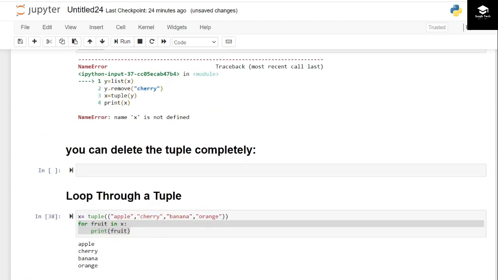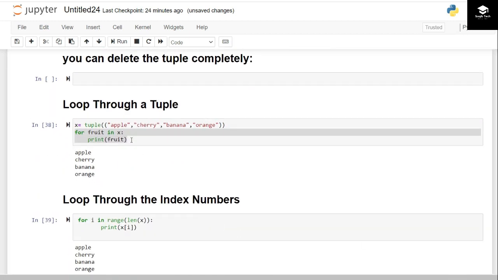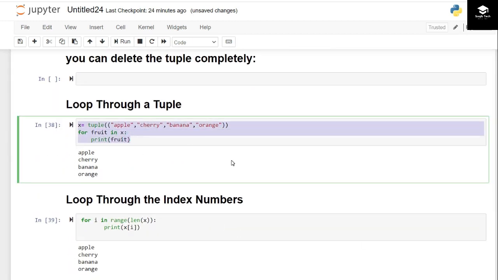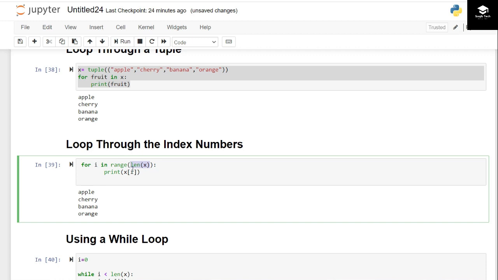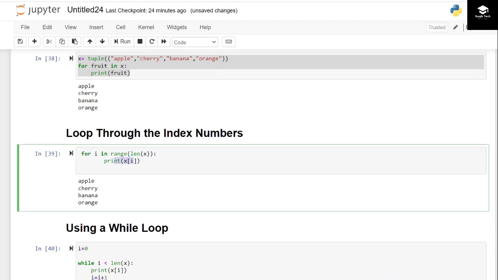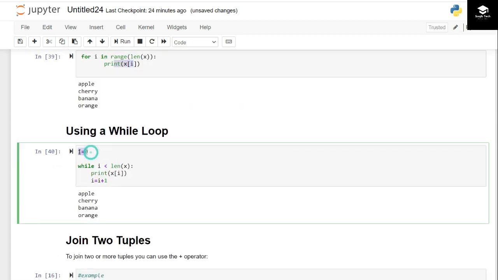So I have told you three ways. The first way, using for fruit in x, you simply print the fruit. The second one, using the range operator and indexing, you get the length of x and print x of i. The third is using a while loop, initializing the starting point of i, and len of x means how many values are present in my tuple, and then printing one by one by incrementing the value of i. For example, first it will print x of 0, then x of 1, and so on.